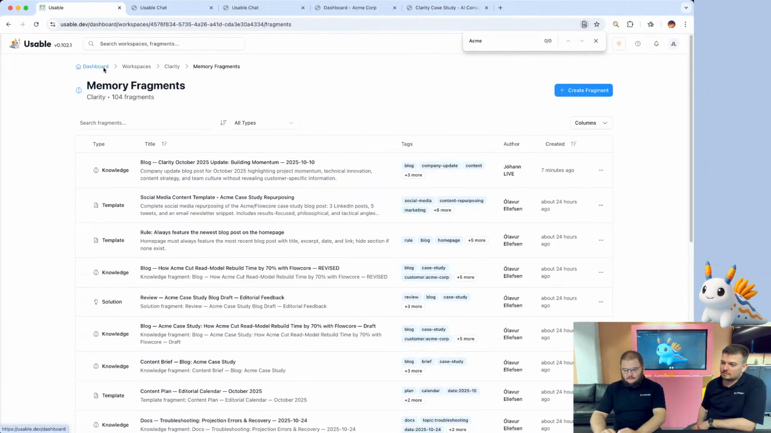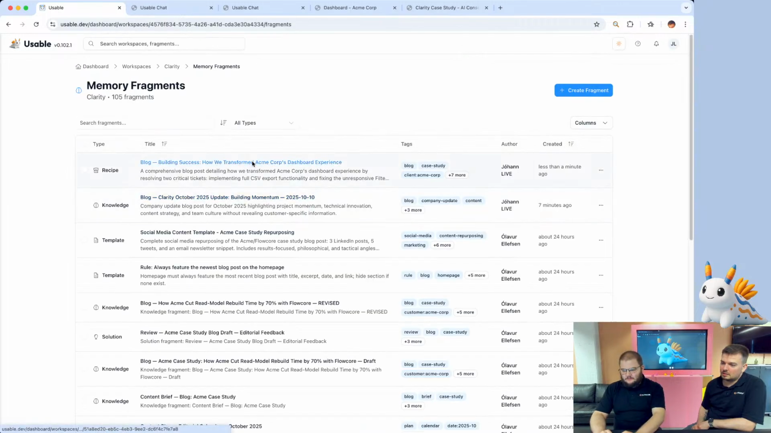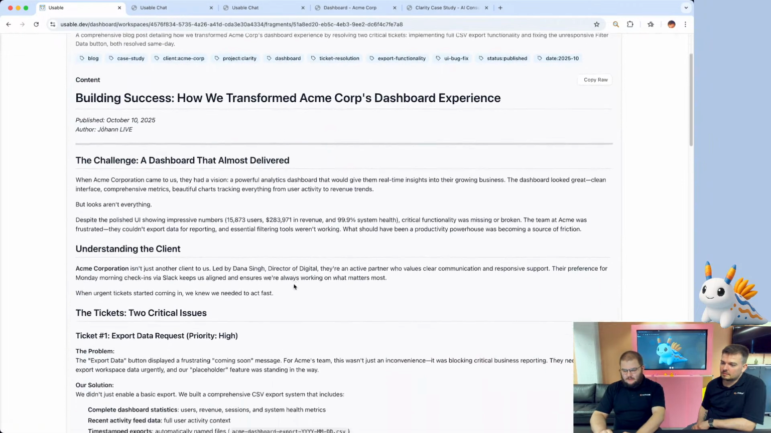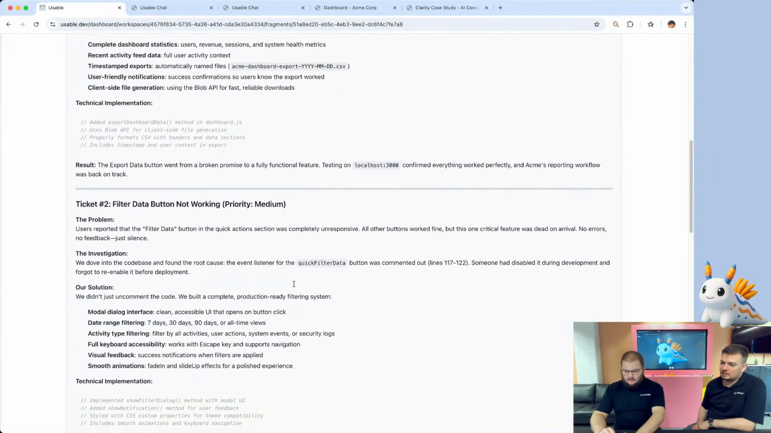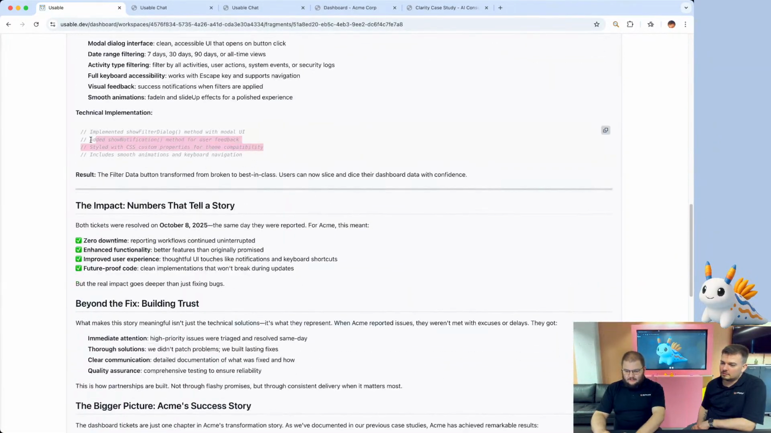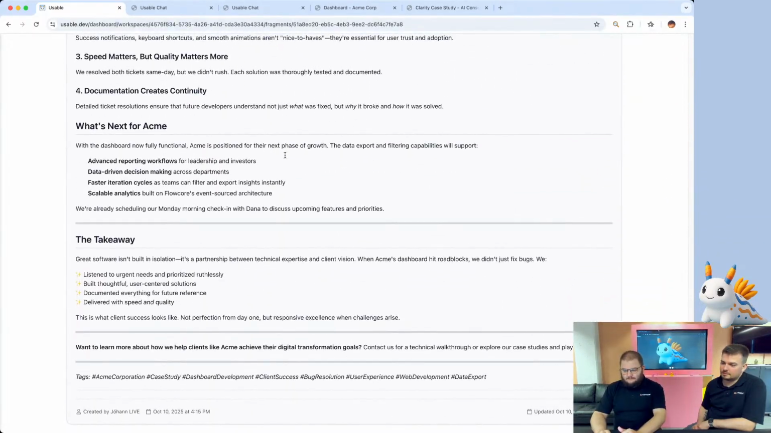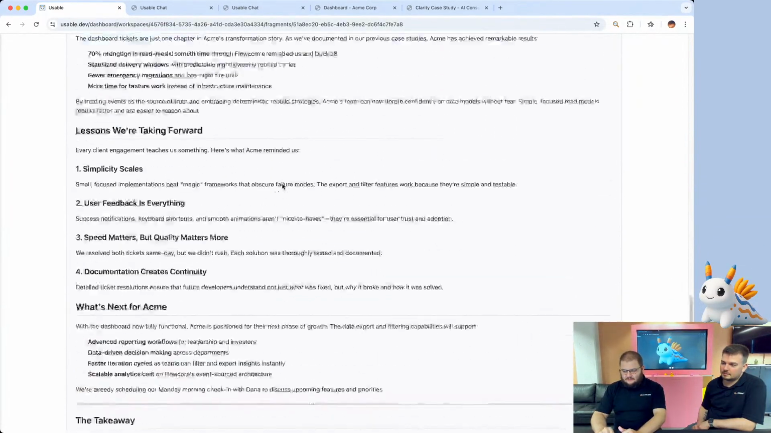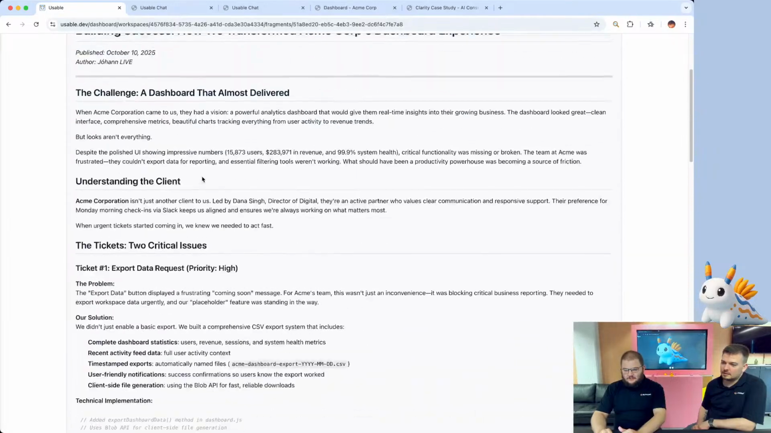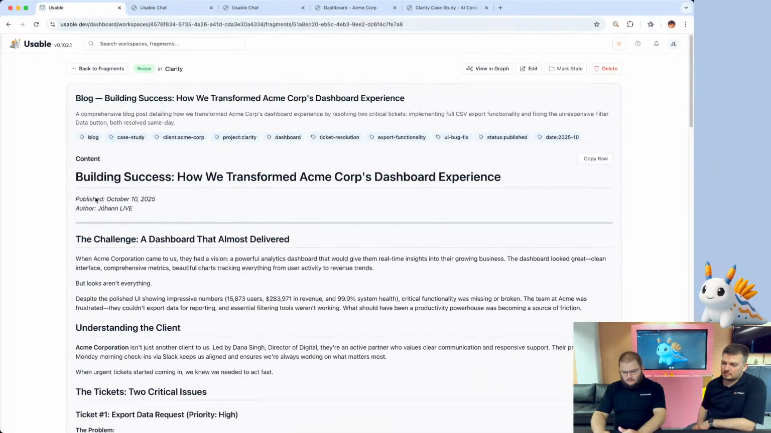Yes. If I go back to fragments, did it show up here? How did we transform Acme Corp dashboard experience? And it is pretty much the exact same thing. Yes. And here is the parts that he was talking about earlier. It was just object, but he still figured it out. It was just a rendering issue. Yeah. So that is really nice. And of course, it structures it correctly with the published date, who wrote it, and everything. Yeah.